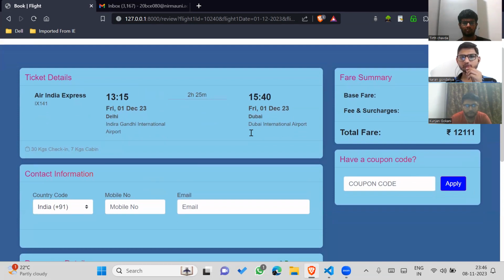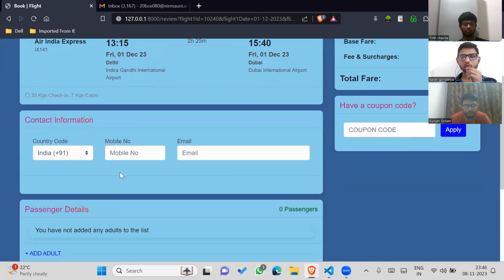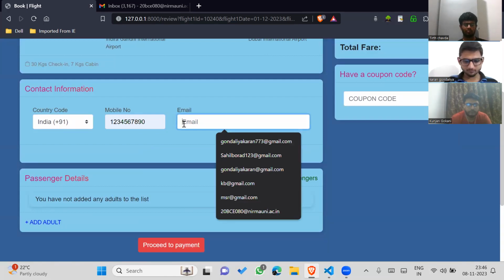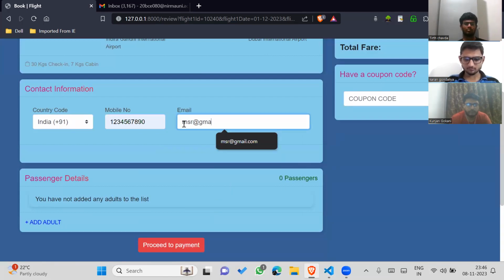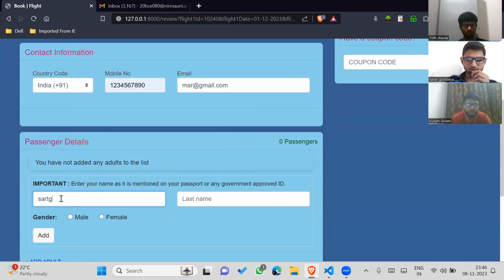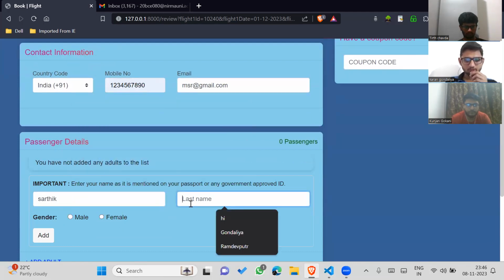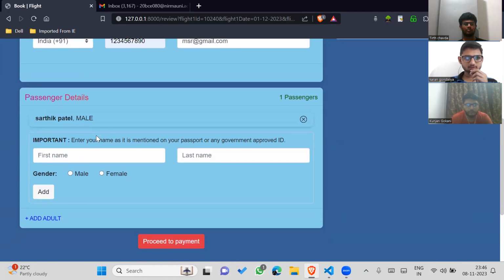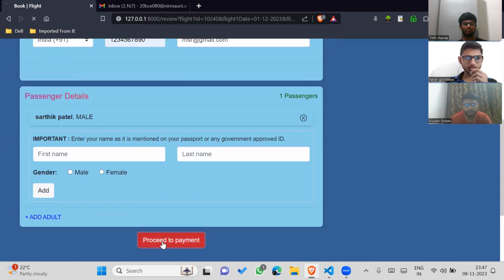These are the ticket details for the user. To book a ticket, the user has to provide his name, mobile number, and email address. So here we have to add a mobile number, and that's the email address for the user. And we have to add a passenger. We can add multiple passengers here. Currently, we just add one passenger. You can see that the passenger is successfully added. Now we'll proceed to payment.